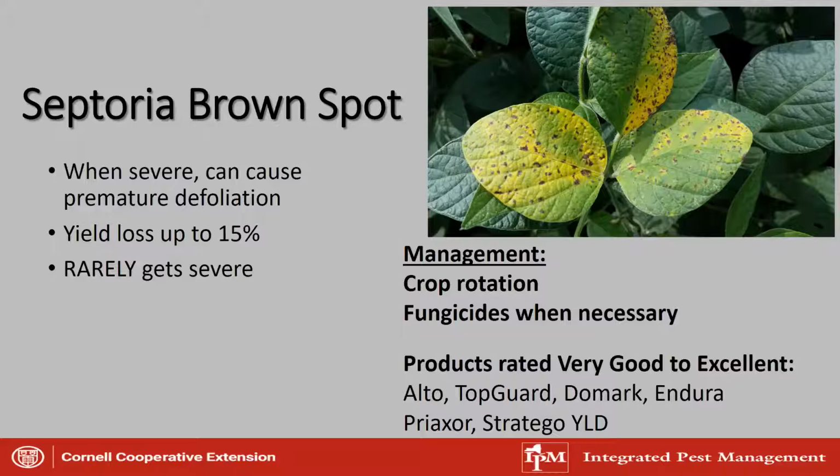So the issue with this one is that if it's severe enough, it can cause premature defoliation and up to about a 15% yield loss. But around here, we rarely see it that severe. And once it does start taking off, it's typically towards the end of the season and isn't going to be having that huge of an impact on your yields.